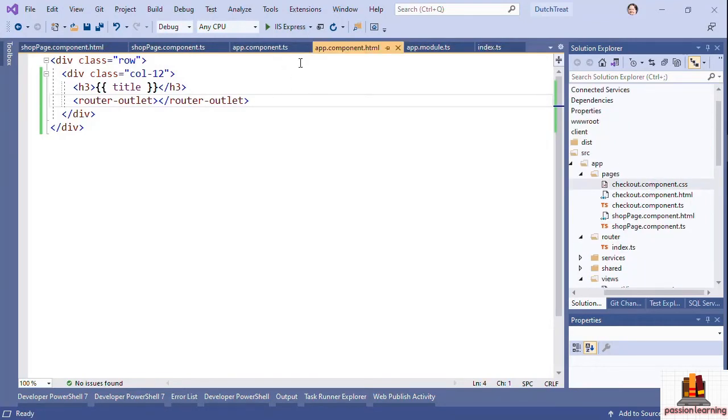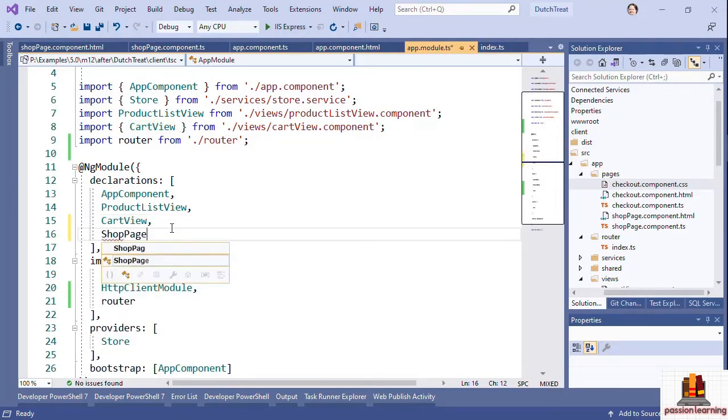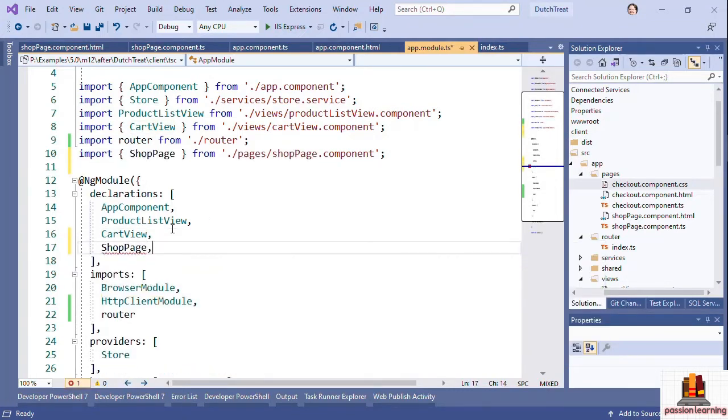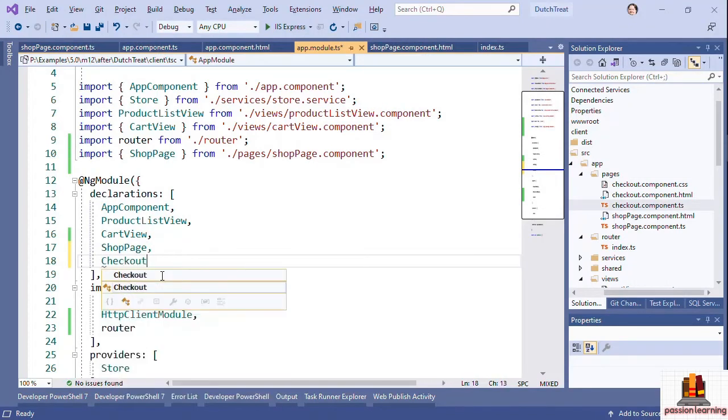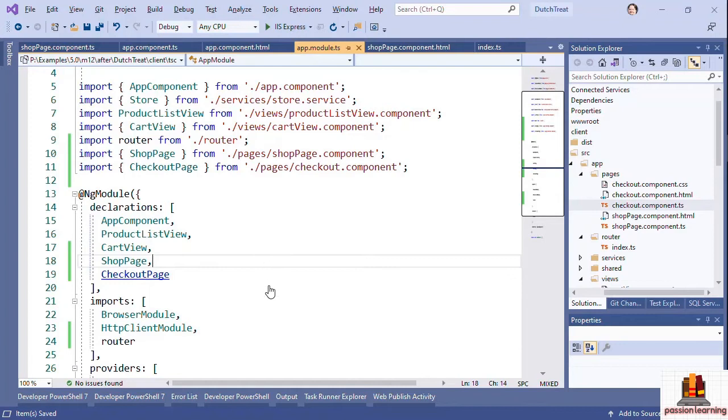Let's go back to the app module because we're going to need to include our pages here as well. So remember, we don't just have these product list views now. We're going to need the shop page. Let's go ahead and import that. And we'll do a checkout page. Let's bring that in. And that way both of our pages are included.